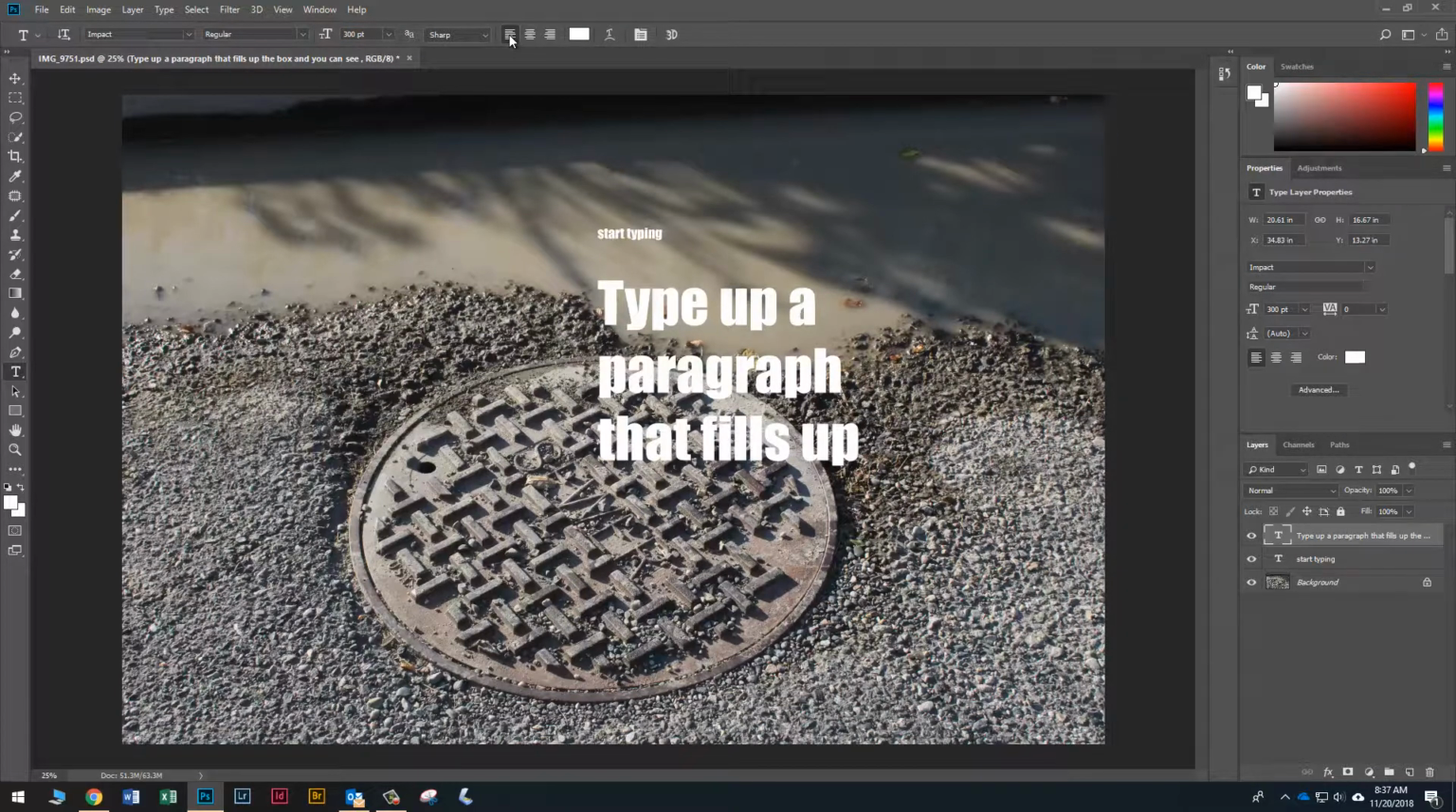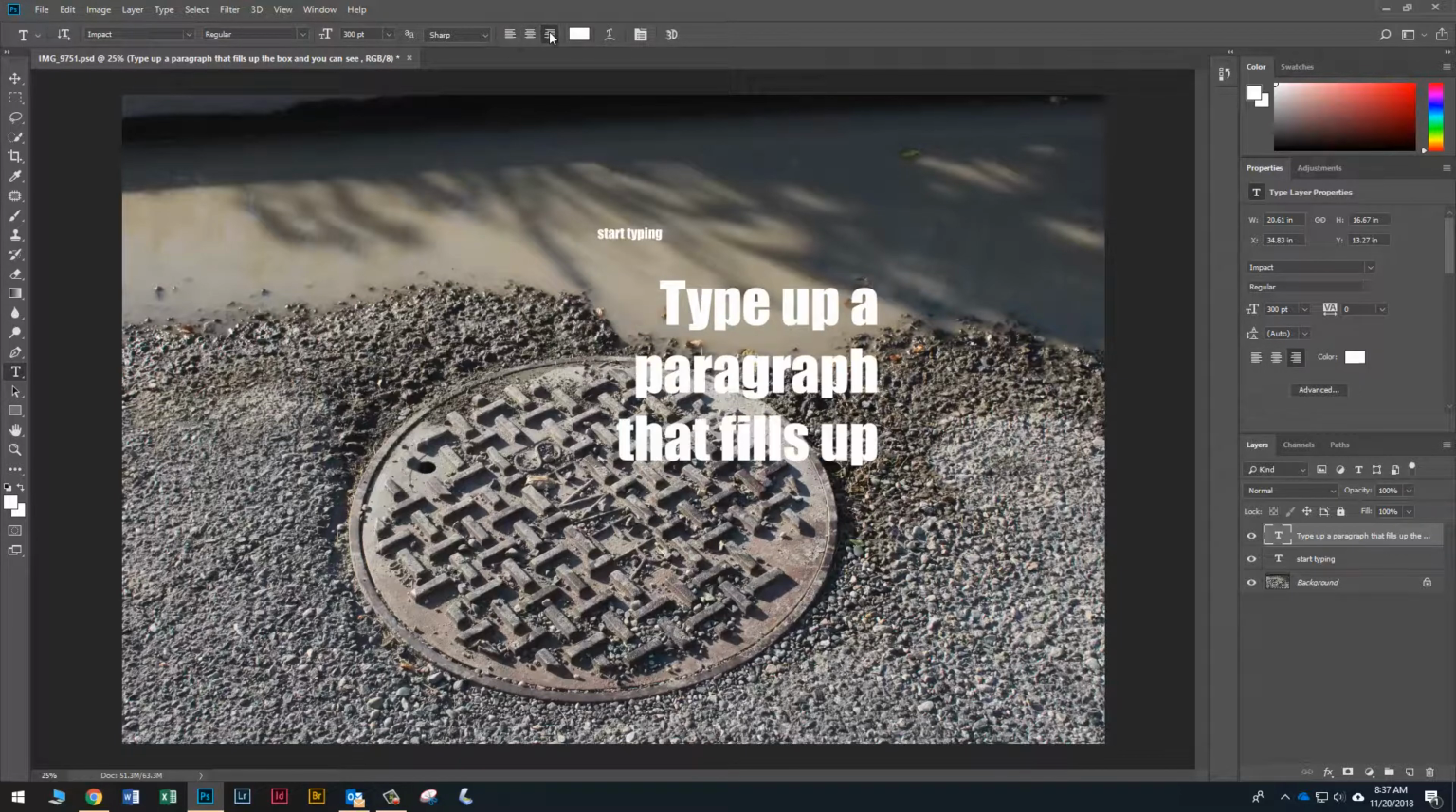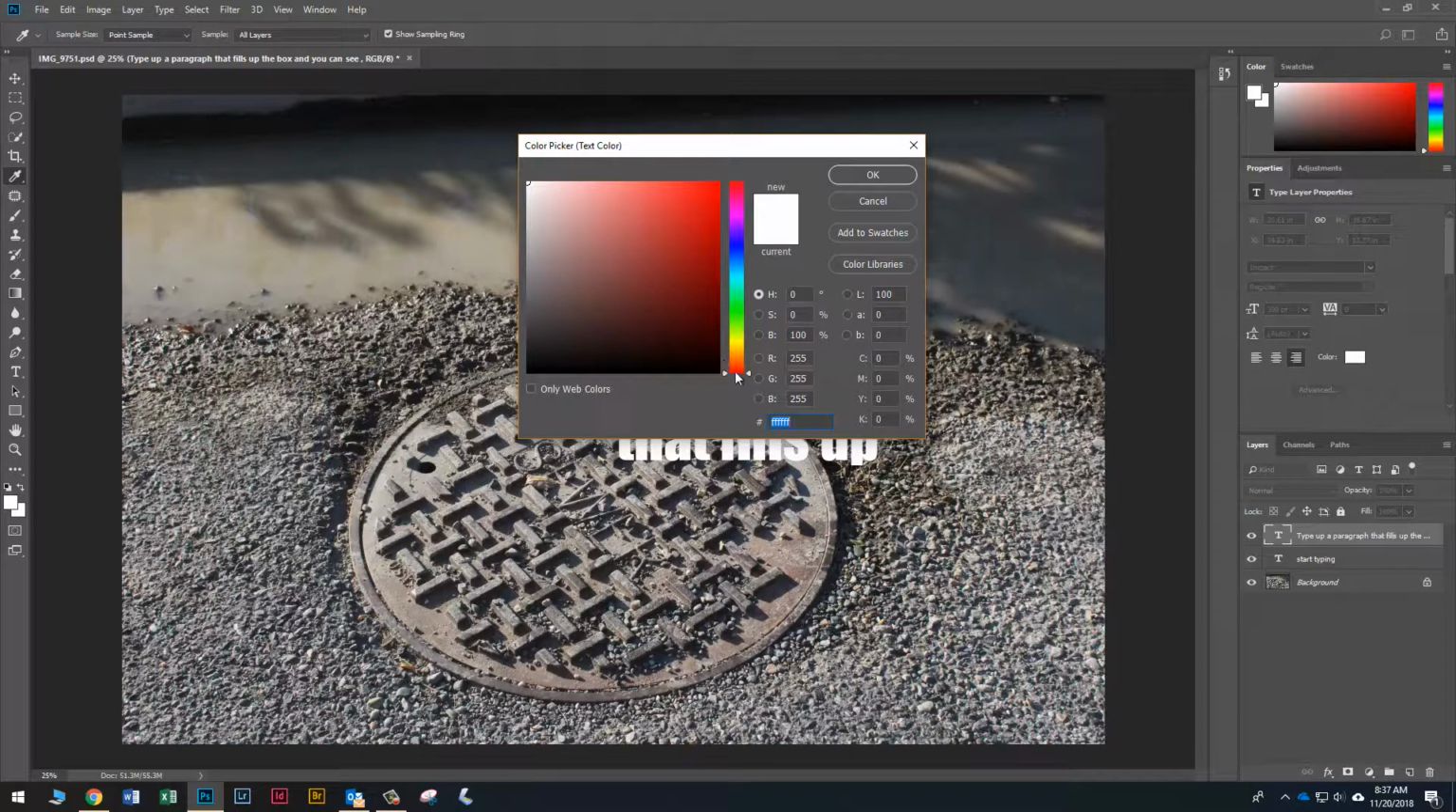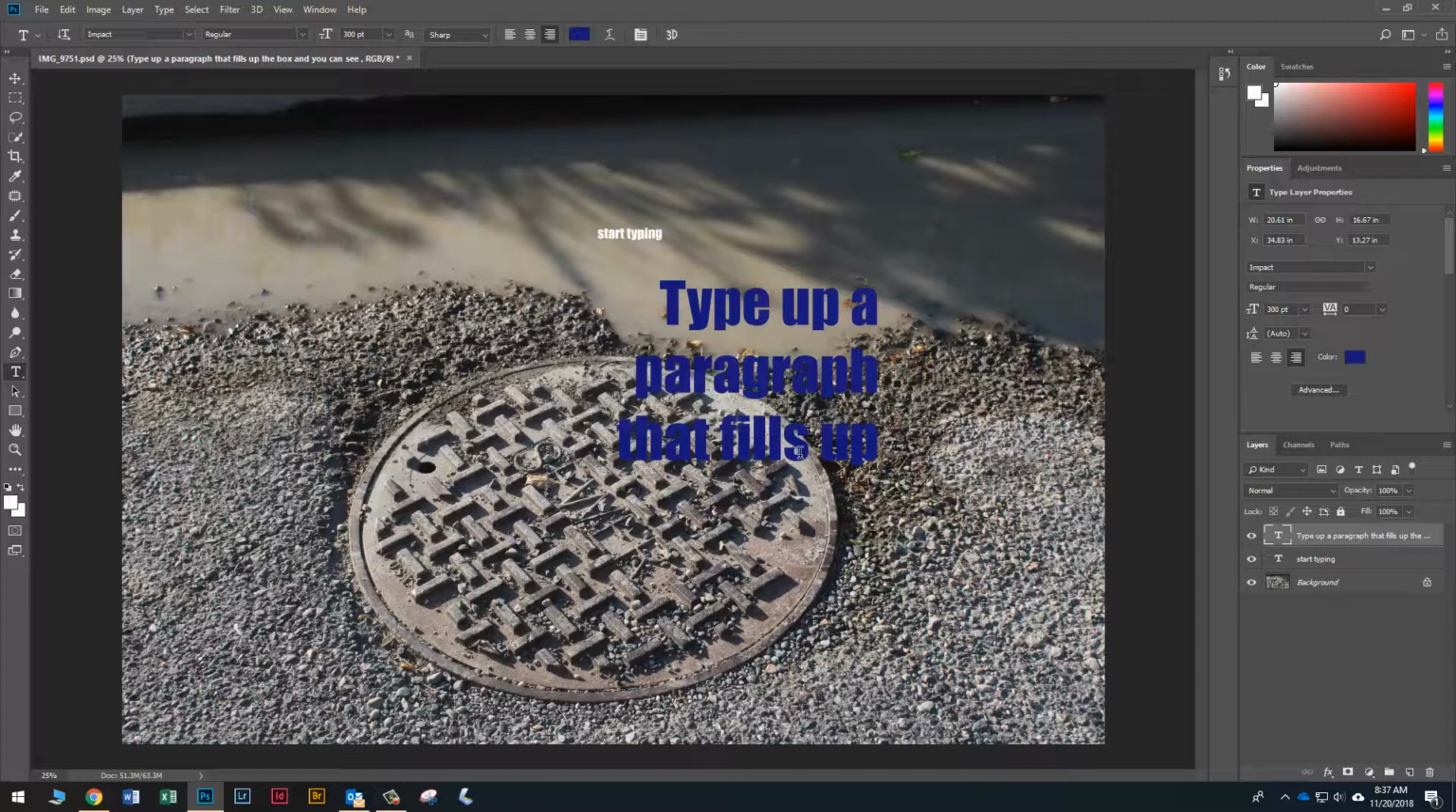You can also align your text to the left or centered or to the right, and you can change the color of it by clicking on this box, and the color box works by choosing a general color over here like blue, and then clicking a more specific blue out here. And then that changes that text to blue.